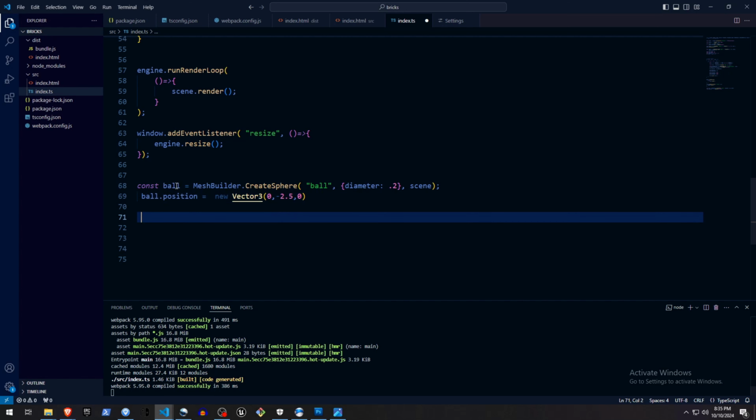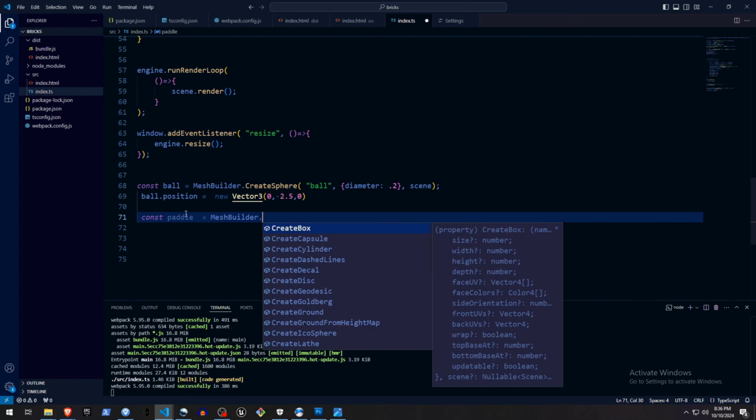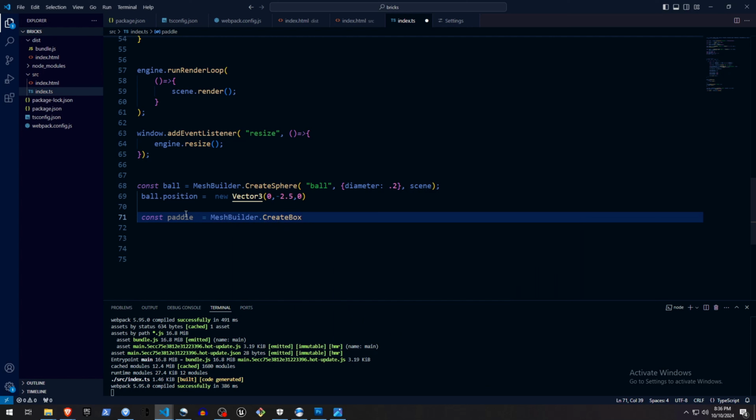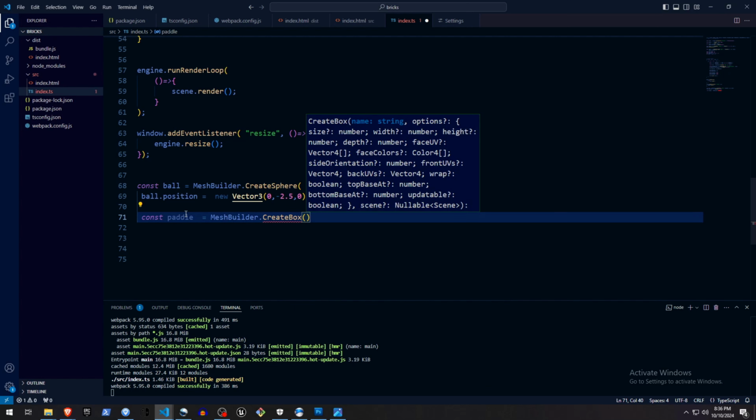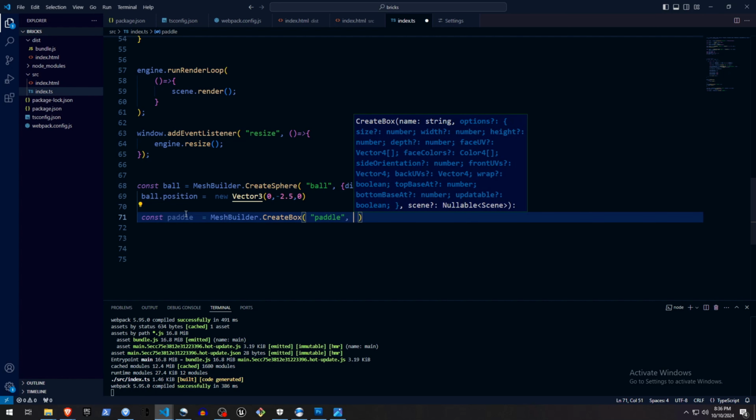I'm going to change the position. I'm going to create now the paddle. It will be const paddle equal another mesh builder, create box. The name for that will be paddle, and I need to define the options.